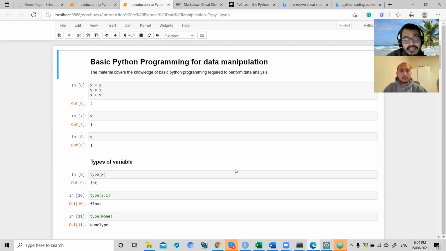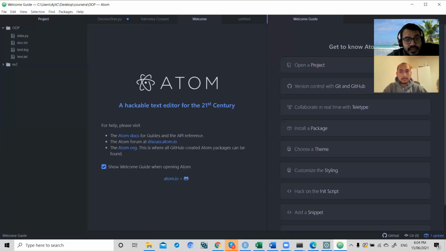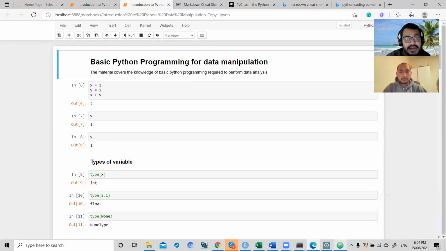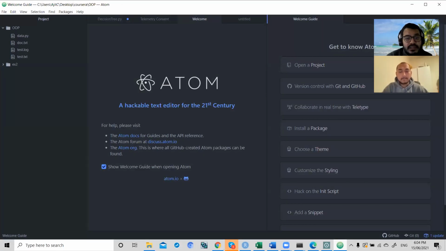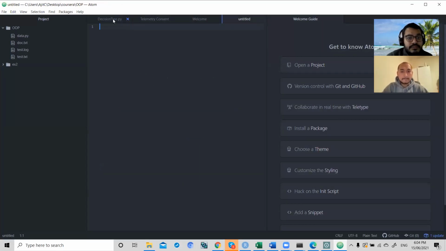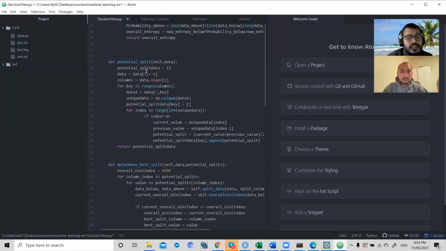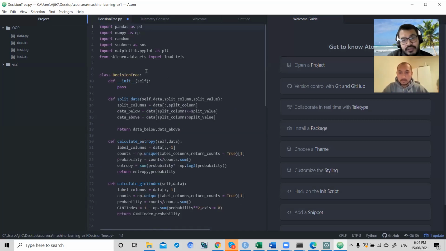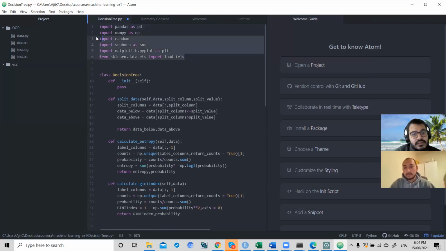In Atom you can add your text information, but we need to give that as a comment. So everything is similar. If you usually use Atom or PyCharm or anything, everything is similar. I use VS Code usually. If you use VS Code, it's the same.